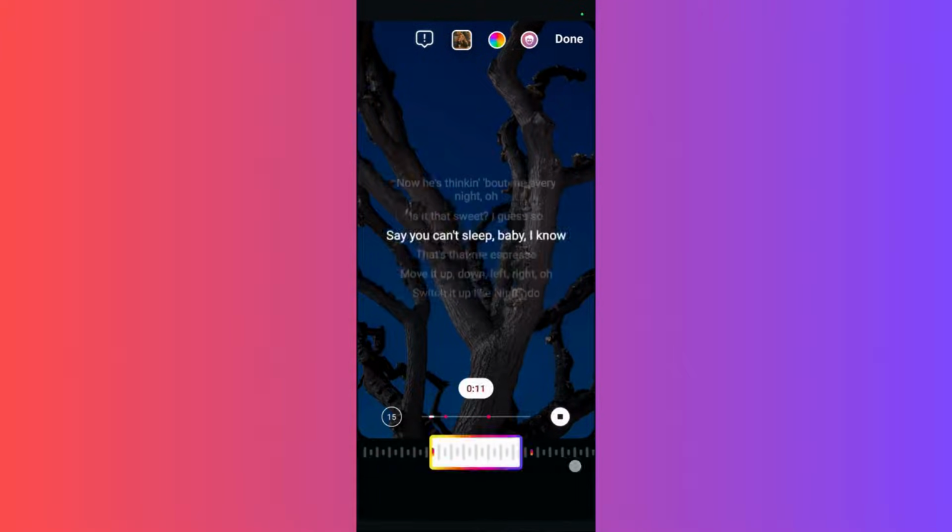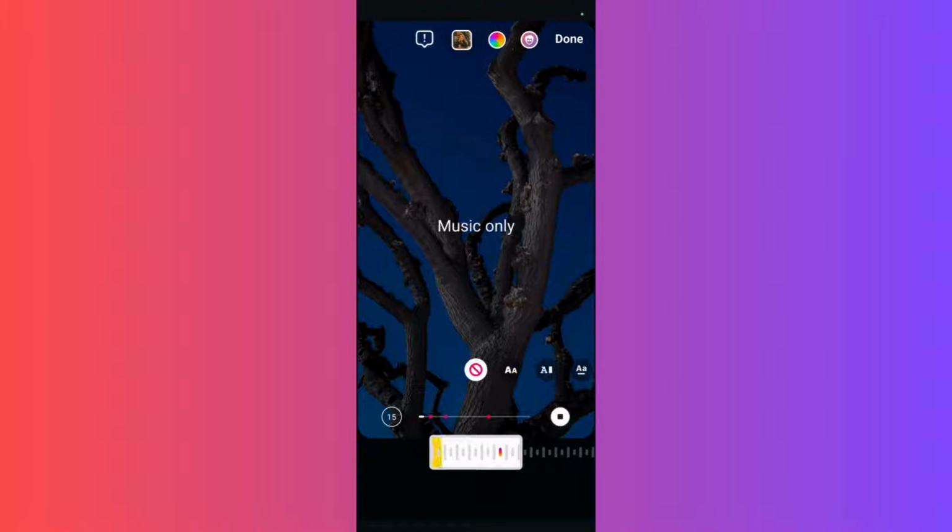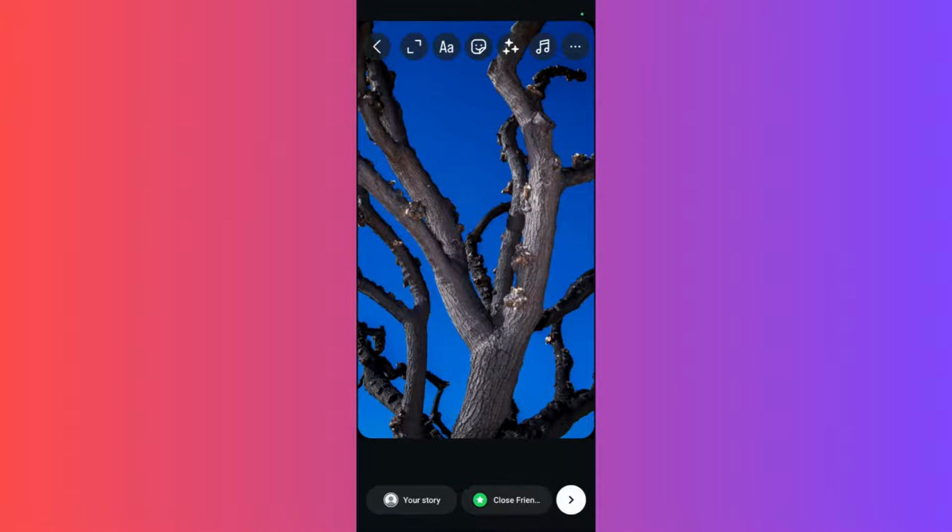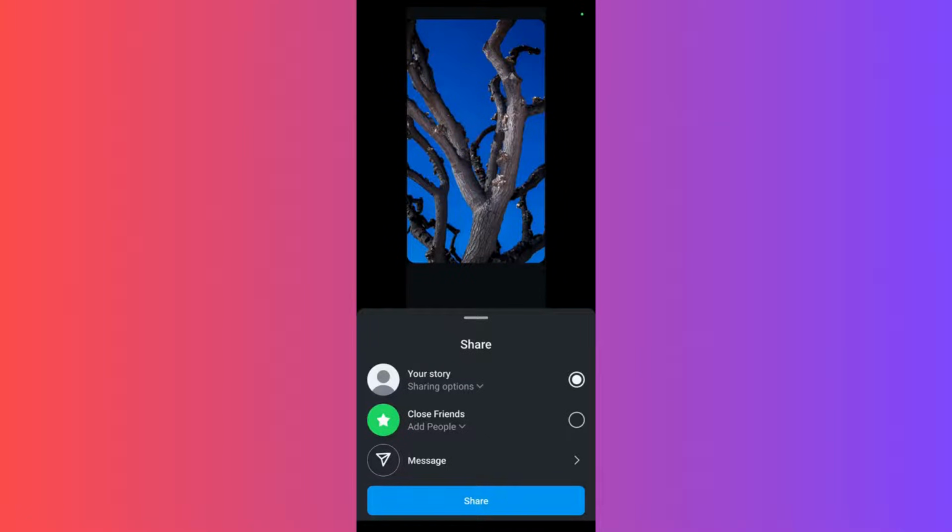So for example, I'll say like from here. Yeah, so for example, I want the length of the music from here to here. So what I can do is simply release it and then click on this done button right here, and now it is giving me a preview of both the music as well as the photo. Once you have done this, simply click on this arrow button again and click on the share button.